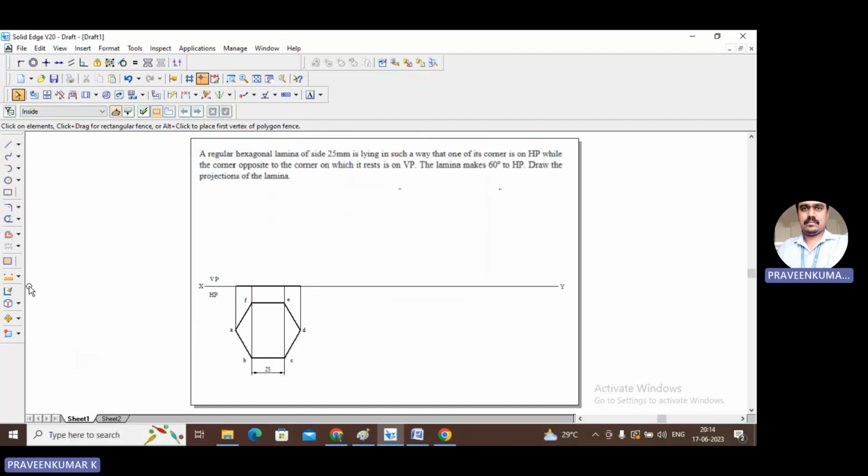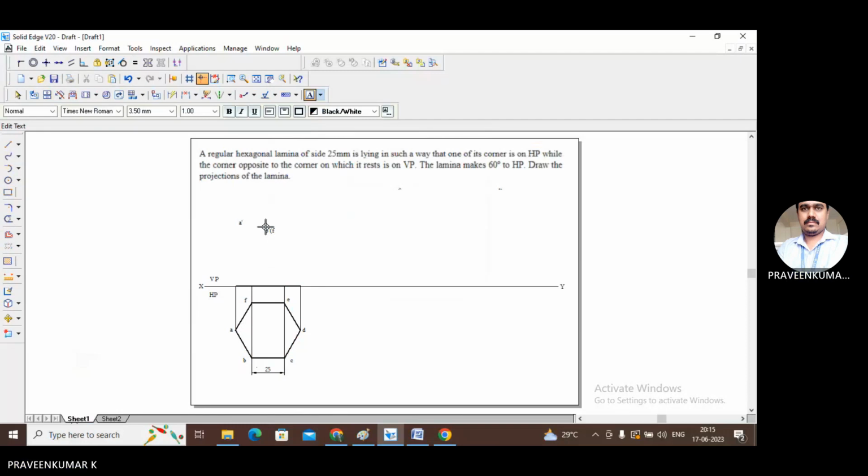So now naming is I go to text, and similarly font size is Times New Roman, font size is 3.50. Now this corner is A dash, and this corner is B dash of F dash. Then this corner is C dash of E dash, and this is D dash corner. So this is my D dash corner.